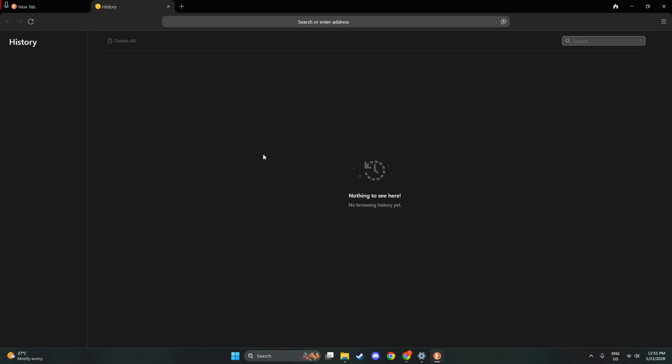This action can't be undone, so if there's a page you want to revisit later, consider bookmarking it before clearing. If you don't immediately see a history button, look for a clock icon or check the browser menu. The exact placement can vary slightly by platform, but it will be there. Once you've deleted everything, browse as usual with a clean slate.